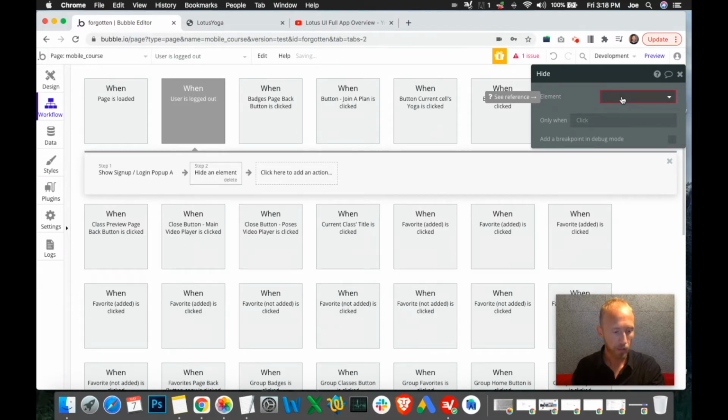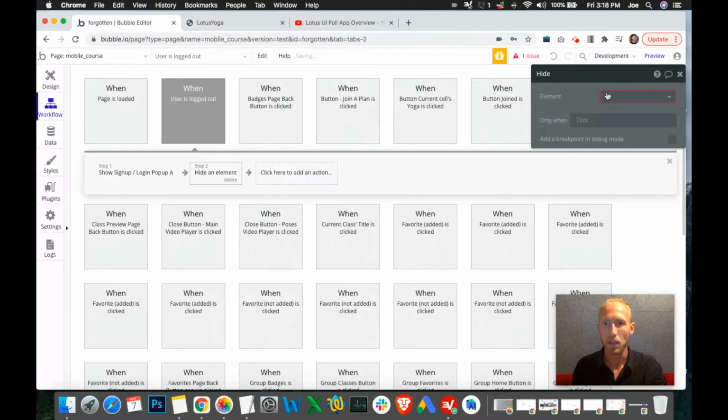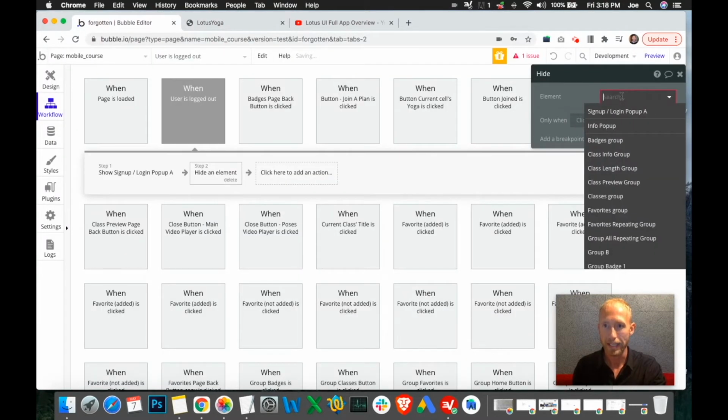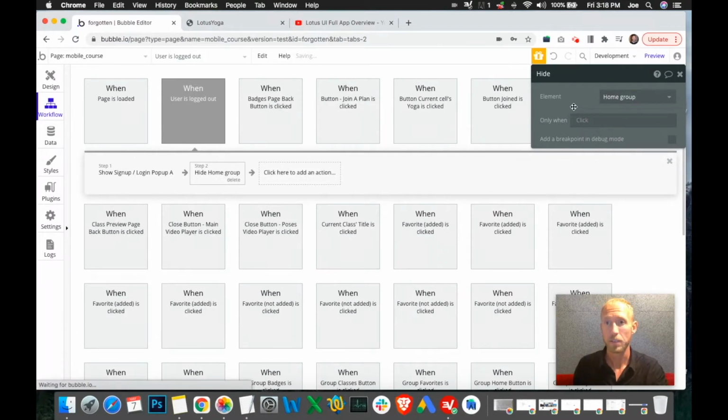And for the sake of how this app will work, when we build this app and put it into the App Store, the URL that we're going to place in our app will have this nav home, and this nav home is basically helping people start at the home spot. So we also want to hide the home group if the user's logged out.